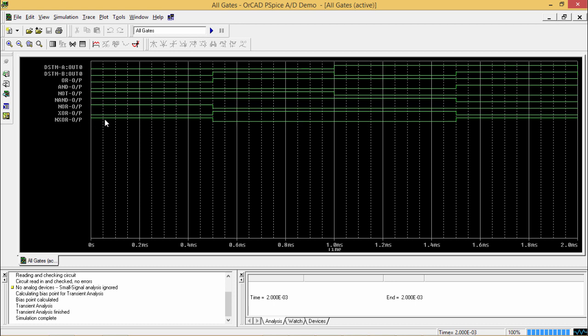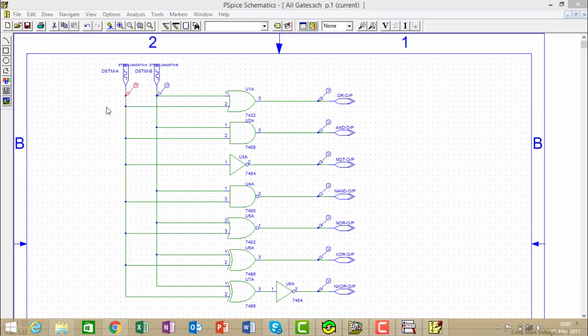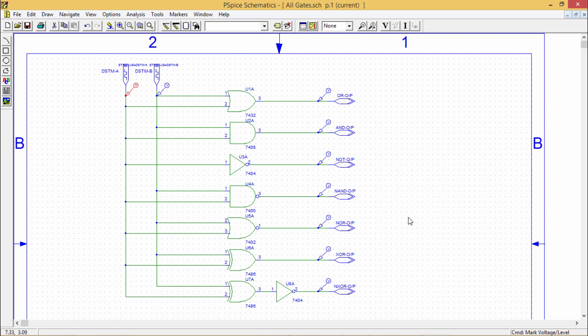And for NXOR gate, it will be working just opposite to XOR. So whenever XOR was 0, NXOR will be 1. Whenever XOR will be 1, NXOR will be 0, and whenever XOR will be 0, NXOR will be 1 again. So in this way, I have tested my circuit. So in this way, the respective circuit can be drawn and can be tested accordingly.